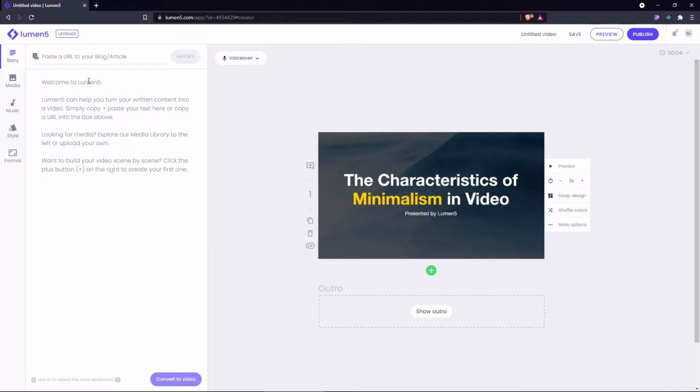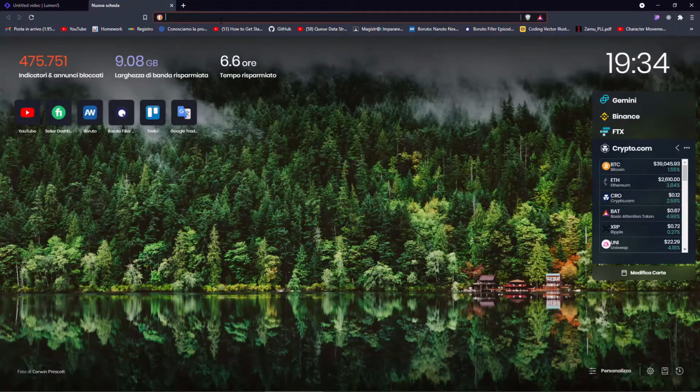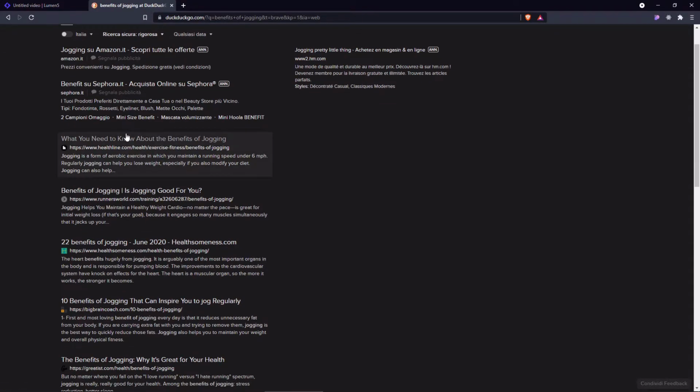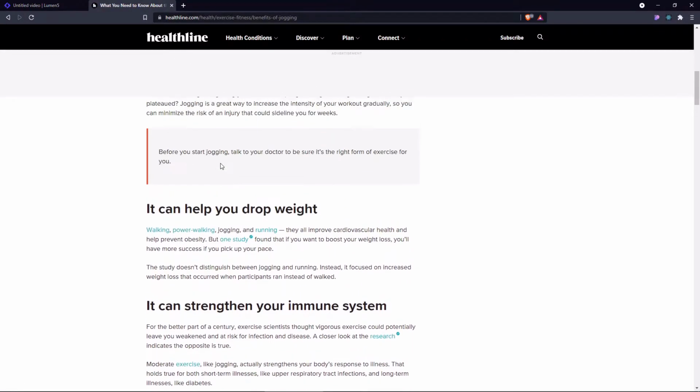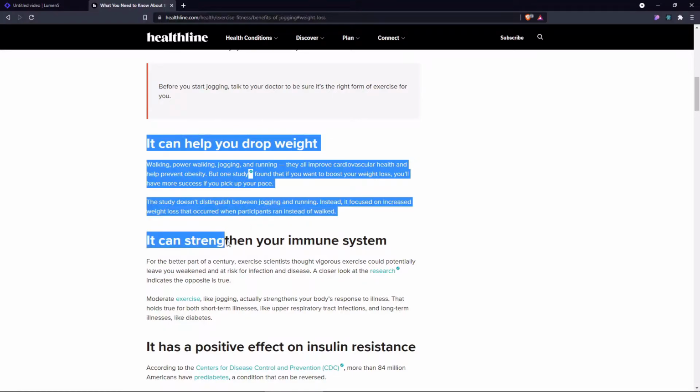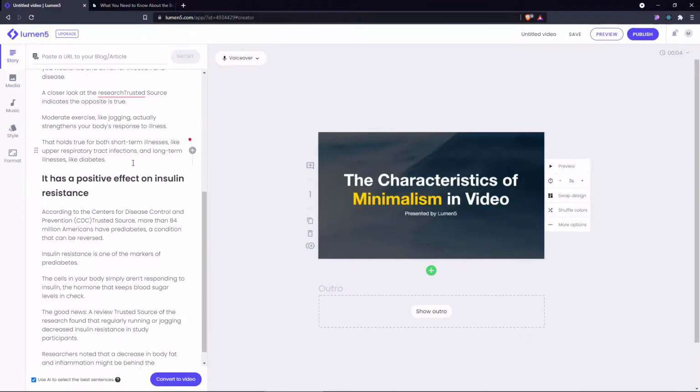And here you can see you have this area where you can basically paste your text. So I'm going to be showing you how to do this. Let's say we want to convert a blog post to a video. We can, for example, search for something like benefits of jogging. And you can see here we have some text. We can just copy some part of it. I'm not going to copy all of it, just for the video. So we can just paste with Ctrl V.